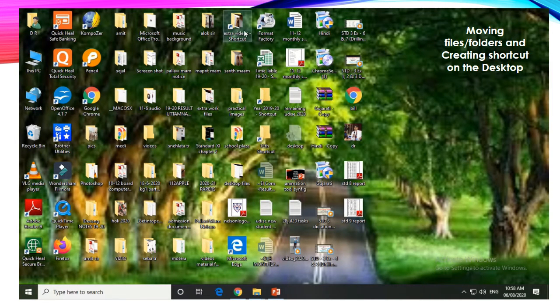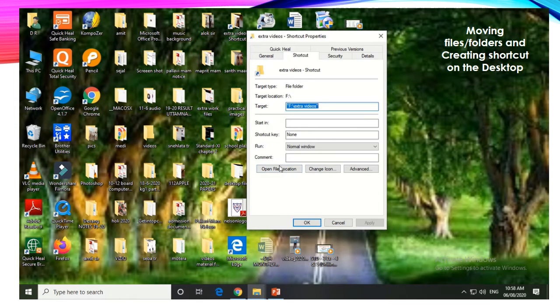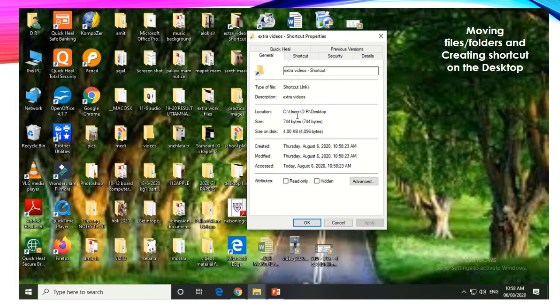Now we are going to see the size of this shortcut. It is 744 bytes instead of 1.63 GB. Now whenever we want to work in this folder, we can double click on this shortcut and open that folder to work.